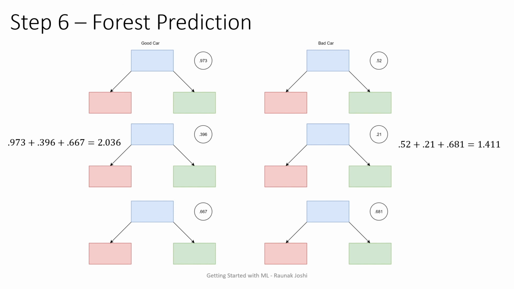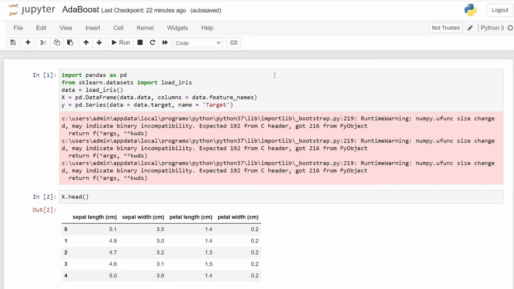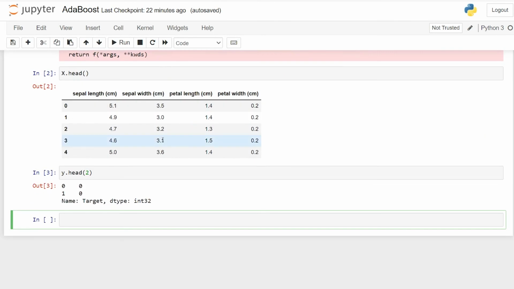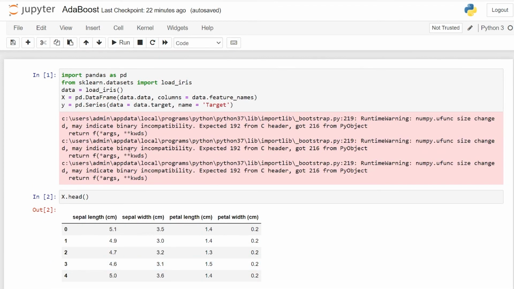Alright, it might sound difficult in the first place, but when you actually revisit the video, it is going to be very much easy. Now let me show you the implementation. And here we are with the implementation. I have taken Iris in order to showcase what AdaBoost really is.